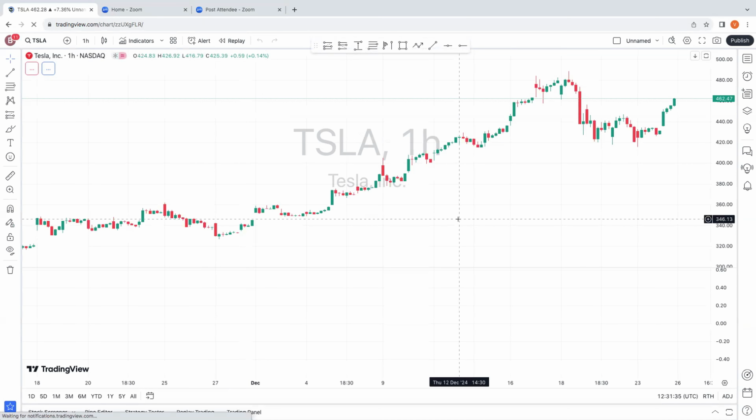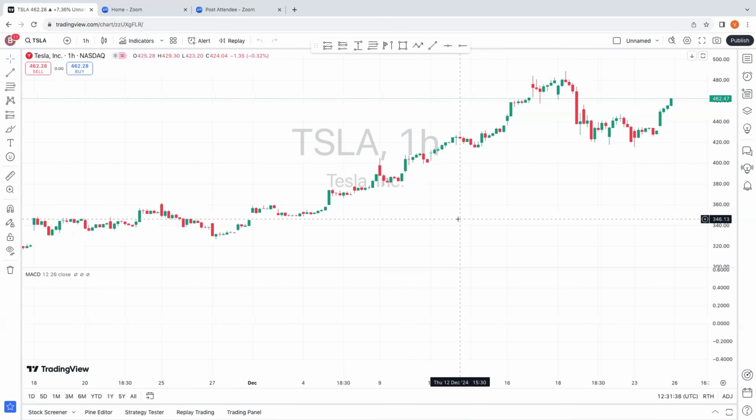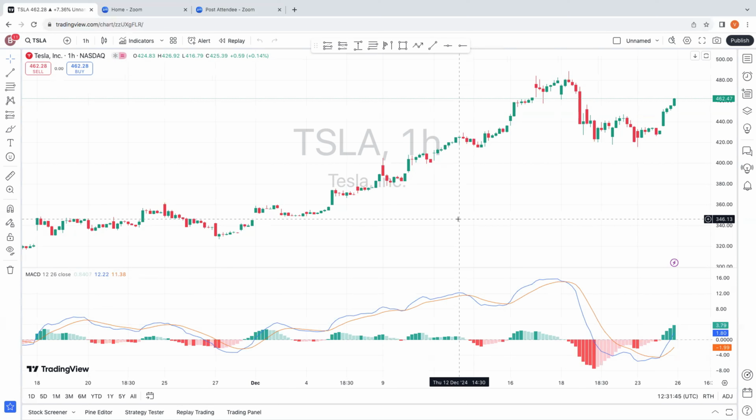Now, the TradingView platform is used for analysis, right? To analyze the financial market. Now, we have different types of financial instruments. We have the bonds, we have the stocks, we have the cryptocurrency, and we have the foreign exchange market, which is referred to as the forex, right? Now, whichever of these markets you're interested in, you can do the analysis here, all right?